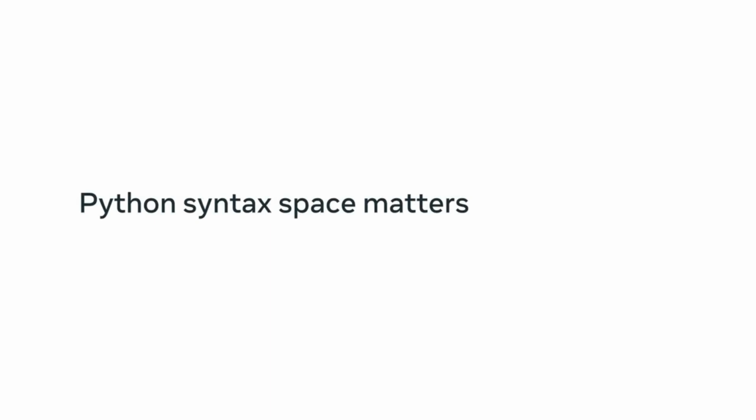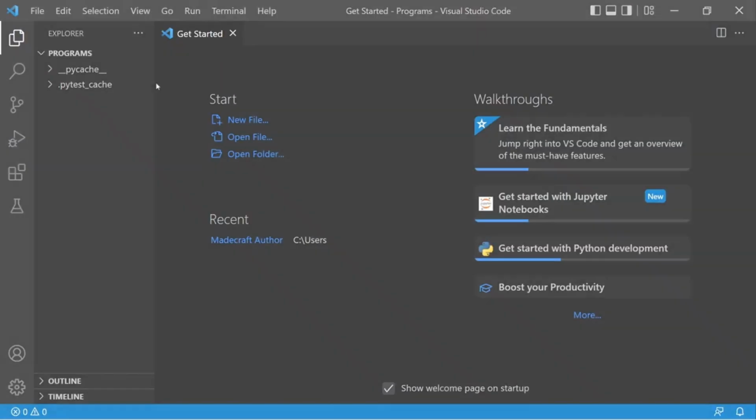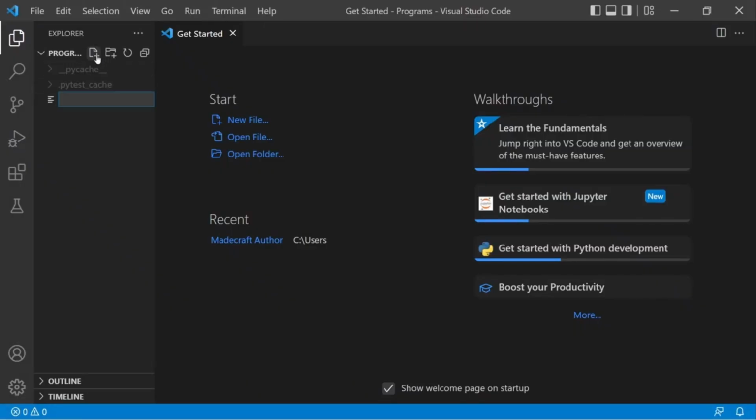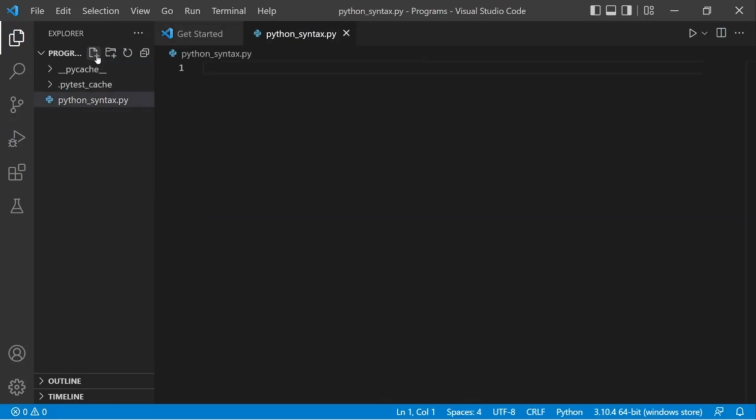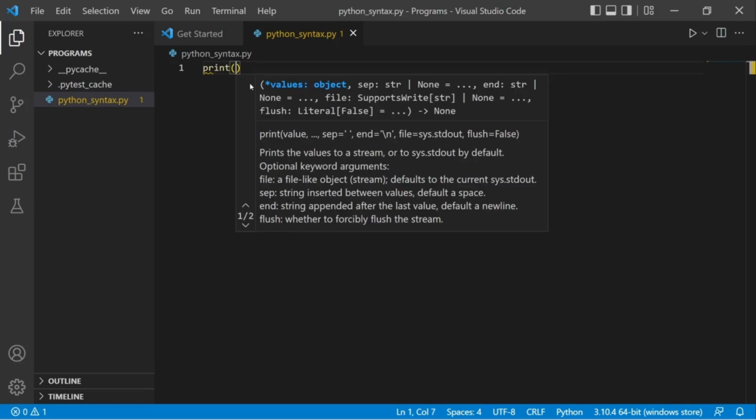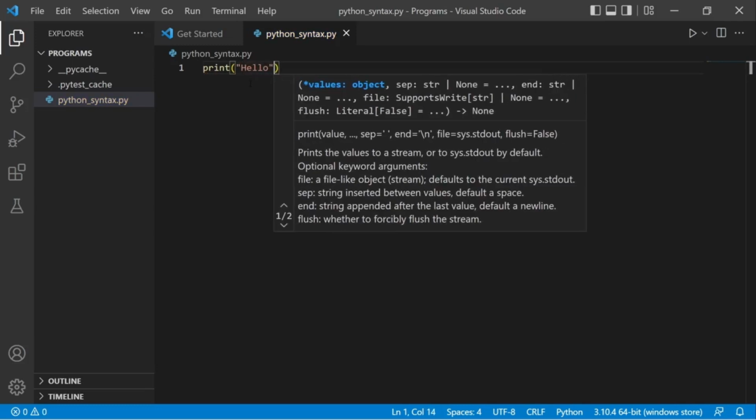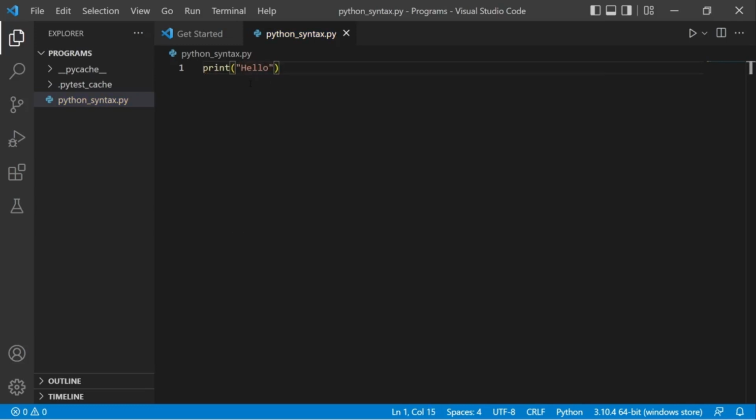In this video, you'll explore Python syntax and learn how both whitespace and indentation can impact a program when used incorrectly. In VS Code, I create a new file called python_syntax.py. I start by using a print statement to generate a line of text. Don't worry if you're not familiar with print or variable declaration at this point, as that will be covered later in the course. I type print followed by the string hello. When I click on the Run button, the text hello appears in the terminal panel.